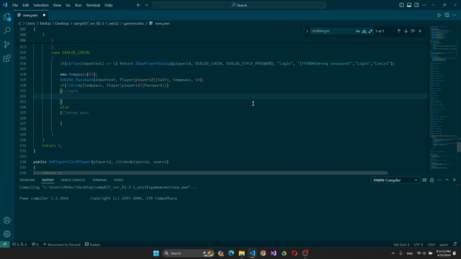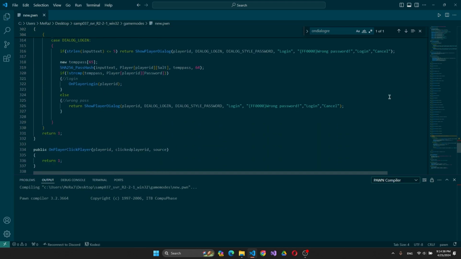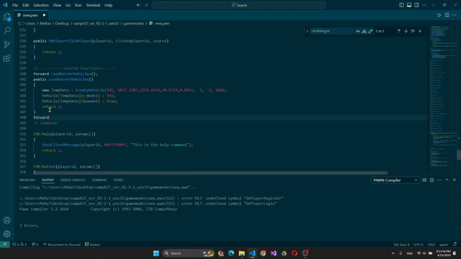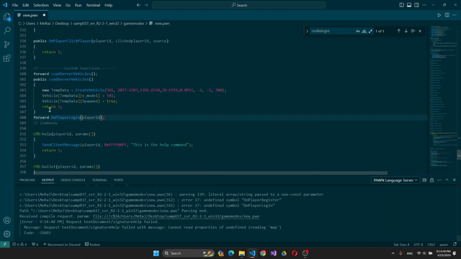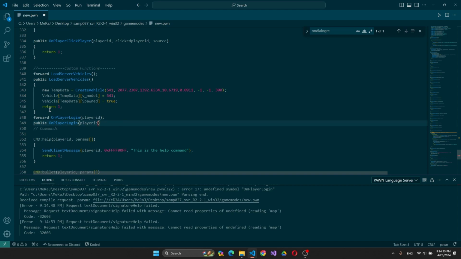So once the player wants to log in, we just say player login, player ID, and that is it. But what if it's not? We just return it again. Well, the return must be like this. Yes. And that is it. Till here, let me just do a small check. Alright, so now we did that, we need to forward on player login, player ID, public on player login. It really takes a long time to type all this.